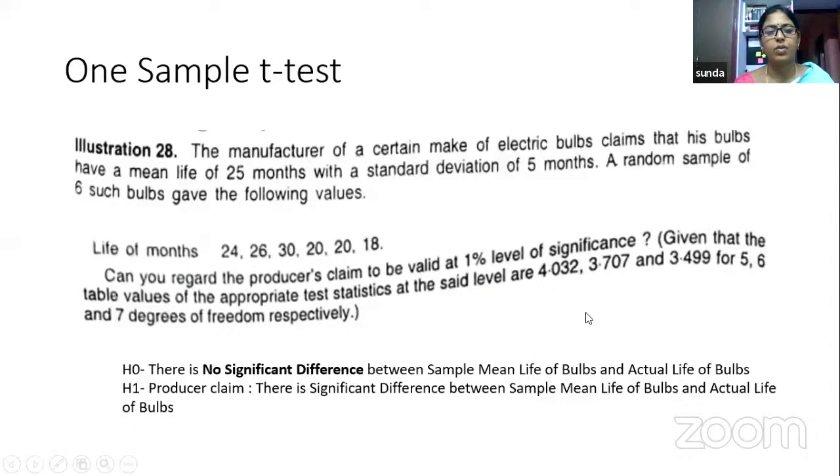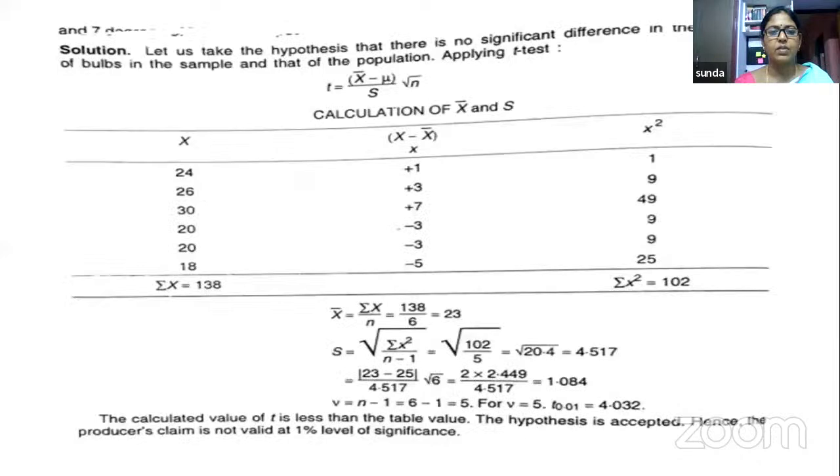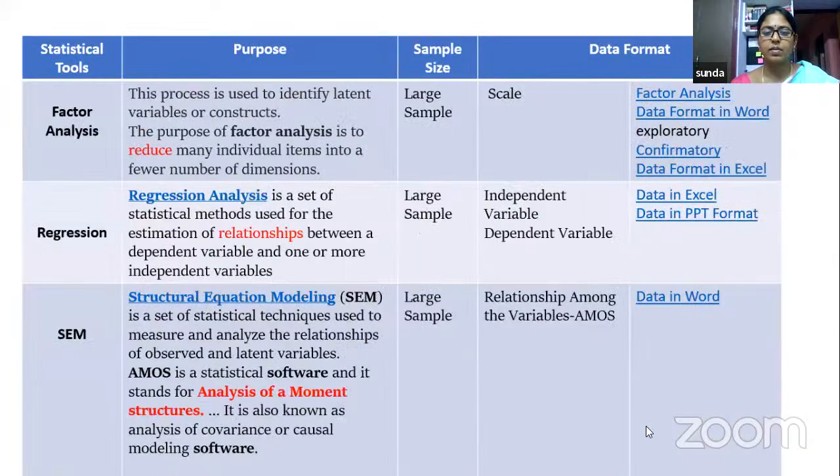This is the problem from SP Gupta. So here the null hypothesis is always a negative statement, right? So there is no significant difference between the sample mean life of bulbs and the actual life of bulbs is our assumption. With that assumption, we are proceeding. So this is how in SP Gupta, the problem is worked out. By applying the formula, you can find out, based on the table value, the hypothesis is accepted. Hence, the producer's claim is not valid at 1% level of significance. This is how SP Gupta's result is given.